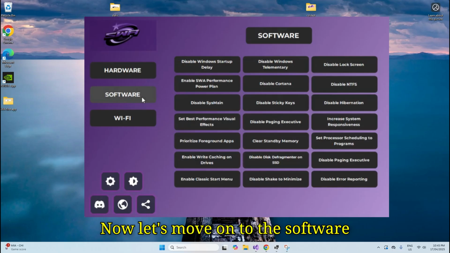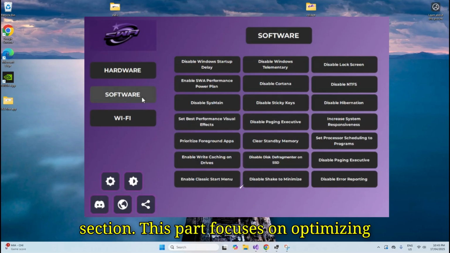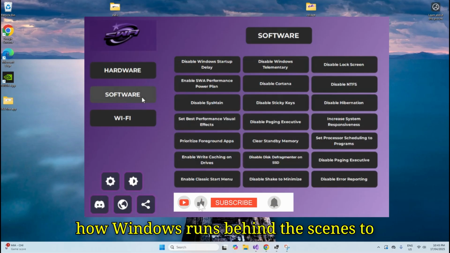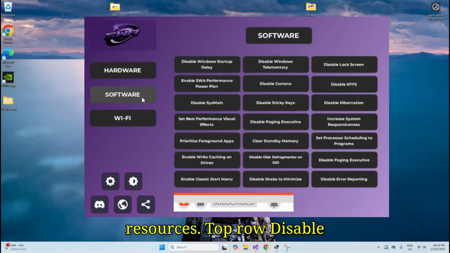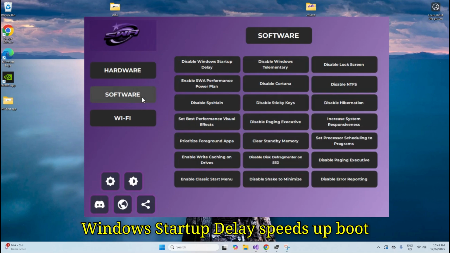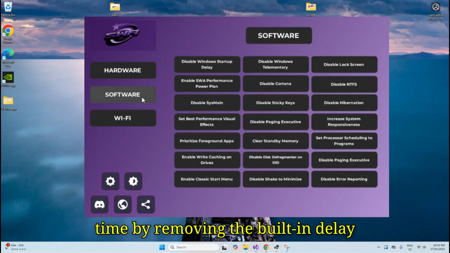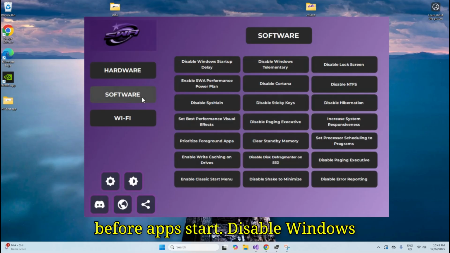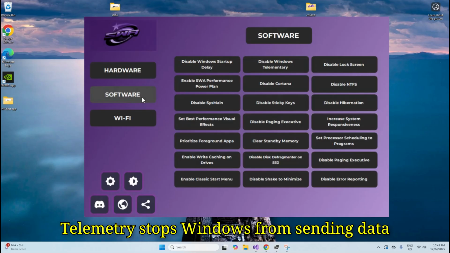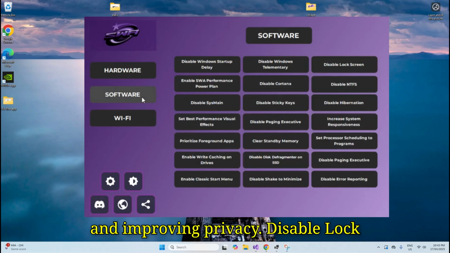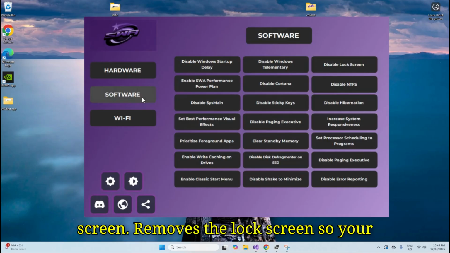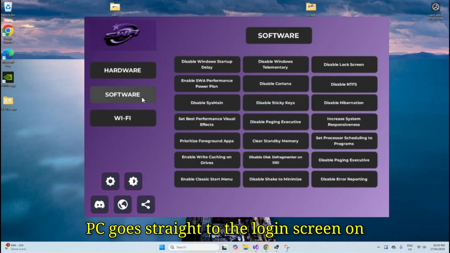Now let's move on to the software section. This part focuses on optimizing how Windows runs behind the scenes to boost speed, reduce lag, and free up resources. Top row: disable Windows startup delay. Speeds up boot time by removing the built-in delay before apps start. Disable Windows telemetry. Stops Windows from sending data to Microsoft, reducing background usage and improving privacy. Disable lock screen. Removes the lock screen so your PC goes straight to the login screen on boot.